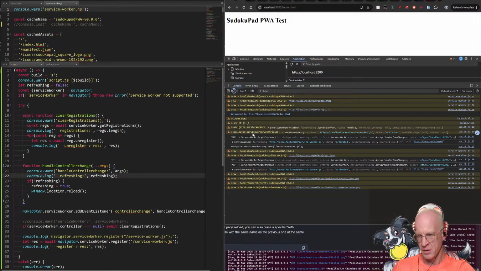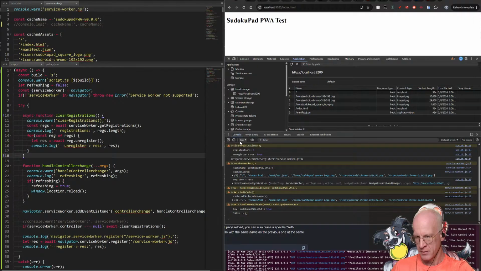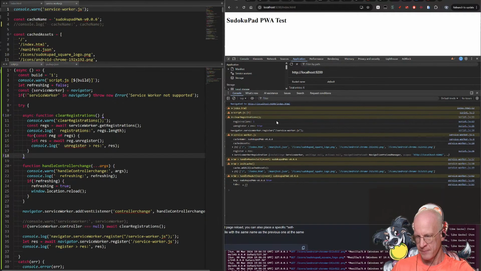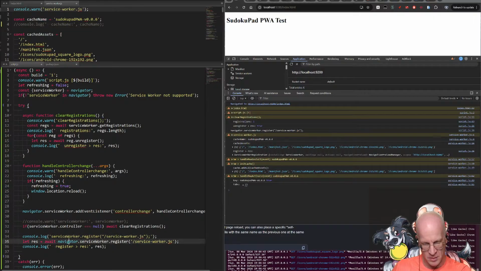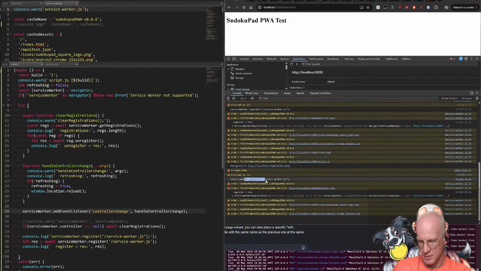F5. Service worker. Navigator.serviceWorker. Wait, where does that get output? Okay, so we're in cache hell right now. Control F5. Control F5. We have a service worker register. But where is the handle controller change? Fetch from cache, service worker handle. Register. Register.